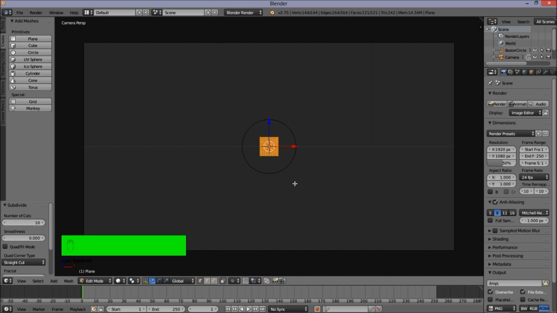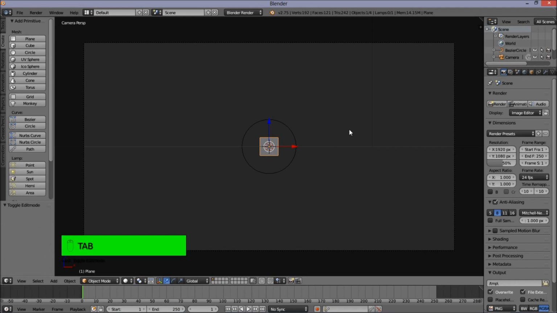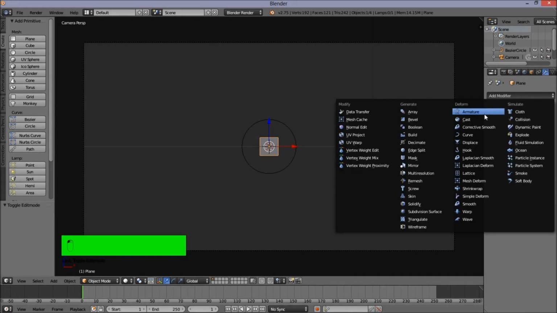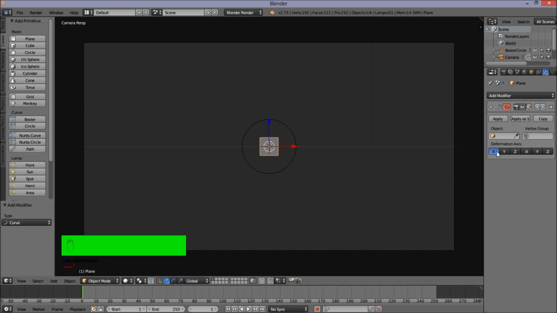Now hover your cursor in the center of the screen and press Tab, and let's add that curve modifier. So go into the right of the screen, click the Modifiers tab and click Add Modifier Curve, and click the object box here and select Bezier Circle.